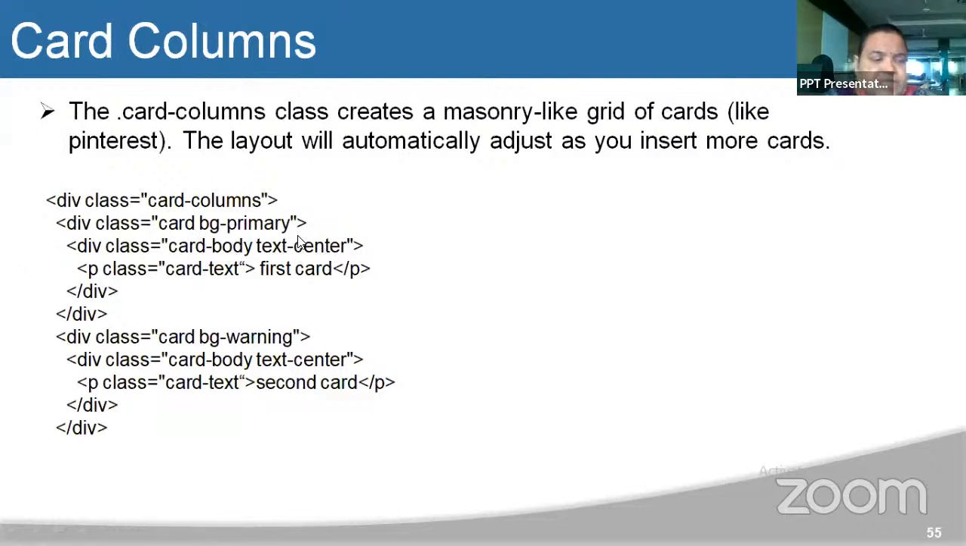These are all different classes you are using. Card body, card text, whatever you need can be used. The main point is the card column. Under the card column, the background is primary; under the card body, the text is text-center; then card text. First card, see all the classes here. First column, background color, under the body, under the text. These are all the classes.